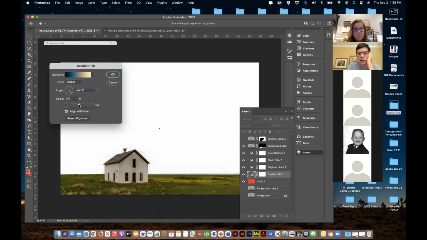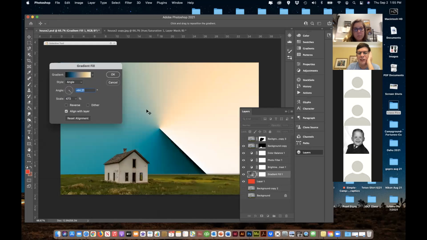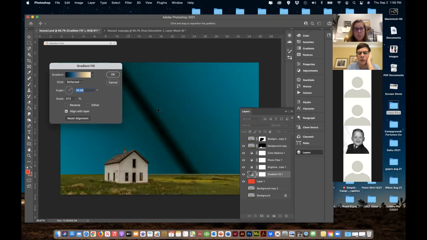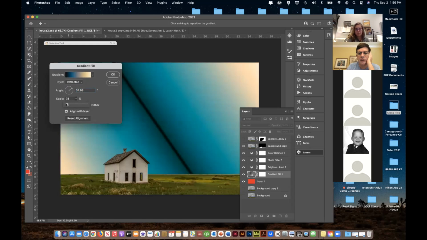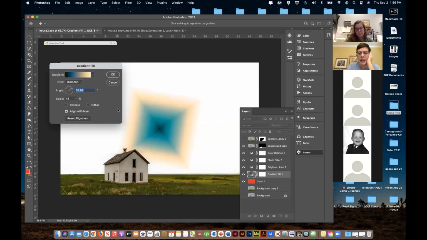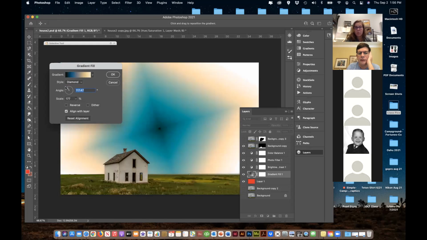Circles, okay. Angular, it's kind of like a pyramid. It's kind of a weird one. I've hardly ever used it. There's some kind of reflected effect that it does. Let me scale it down so you can see that. And then there's a diamond. These are the built-ins. And again, you can change the angles and adjustments with that by spinning it up here with the angle.